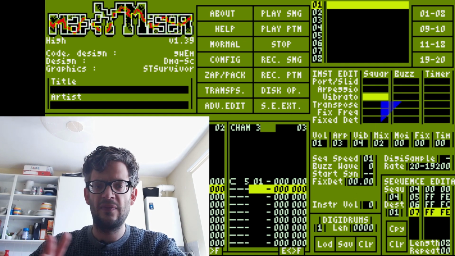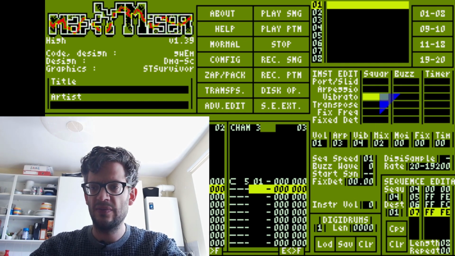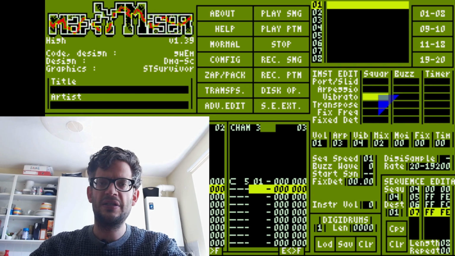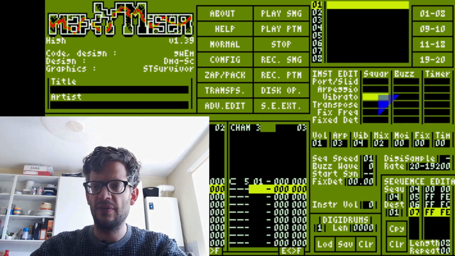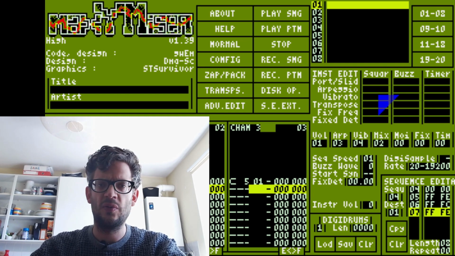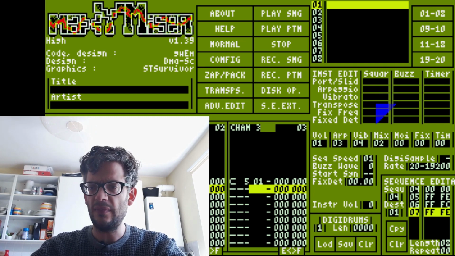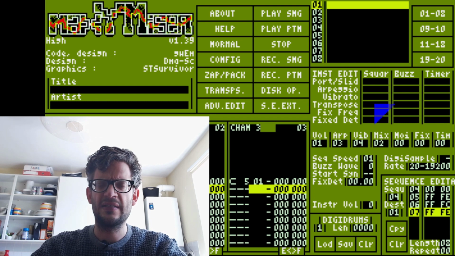You can hear the frequency just vibrating slightly. Let's remove the vibrato. And it's a cheap way of making your square wave sound a bit bigger and more interesting. It sounds really cool on leads. I think it's an underrated effect these days.